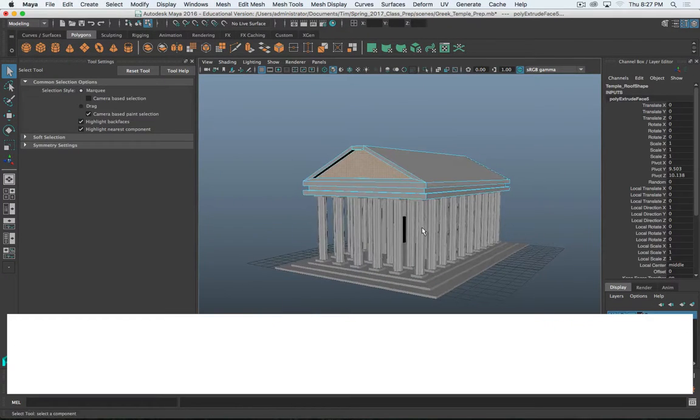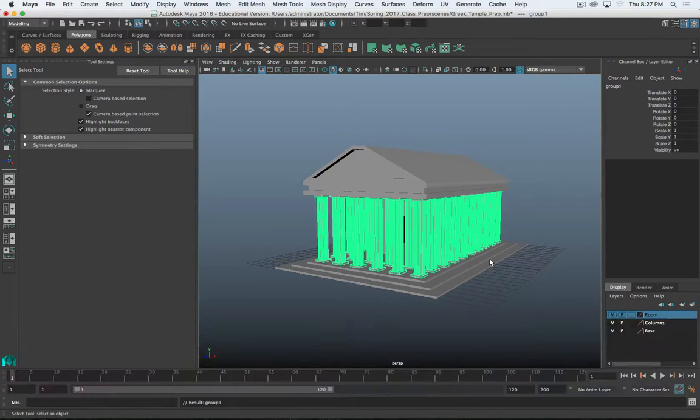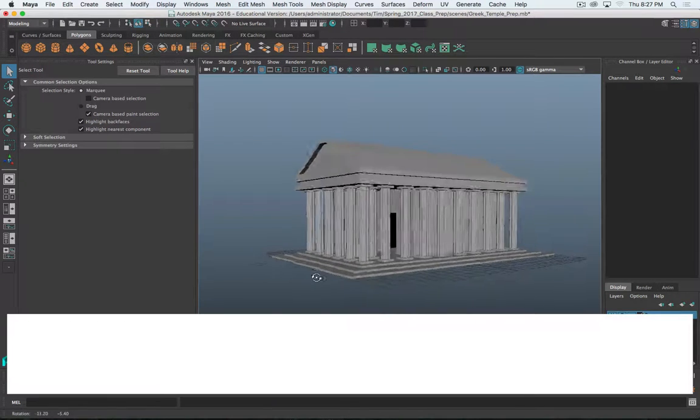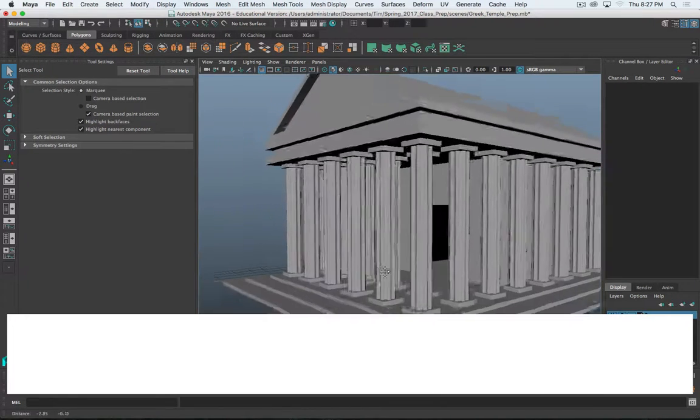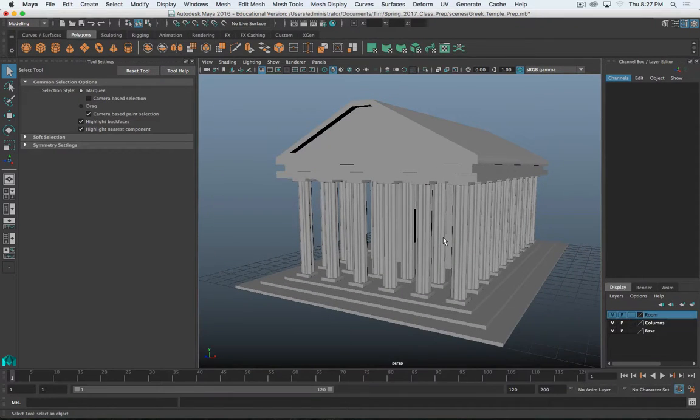So, oops, go back to object mode here. I'm going to select all of my columns and hit 3 to smooth them out. So there is a very simple Greek temple. Relied a lot on snapping, just kind of as far as positioning things. That's the thing about Greek temples, is they tend to be very symmetrical and specifically placed. So this is why snapping is so useful when making them.